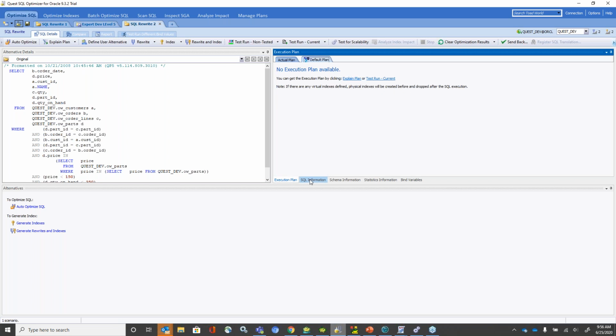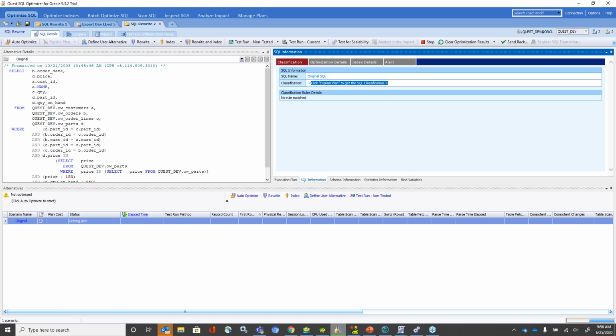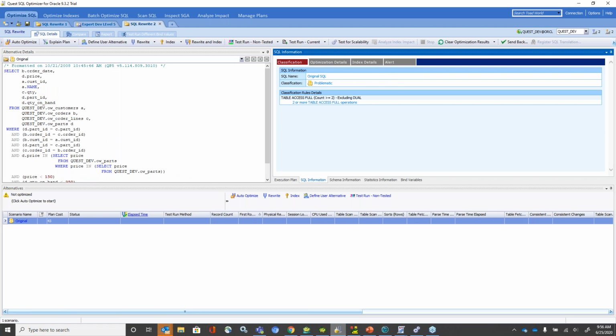What you'll want to do is click here on the SQL Information tab. The reason we do that is we classify your SQL in one of 3 ways. You see it says click Explain Plan to get that classification. Explain Plan is one of the buttons up here. So when I click on that, it will now go get our classification. We classify your SQL in one of 3 ways: simple, complex, or problematic. And this is based on a series of rules, like the number of scan operations in your code.